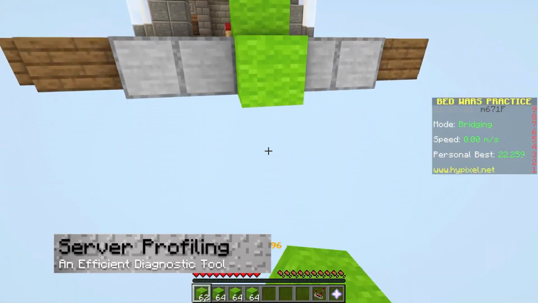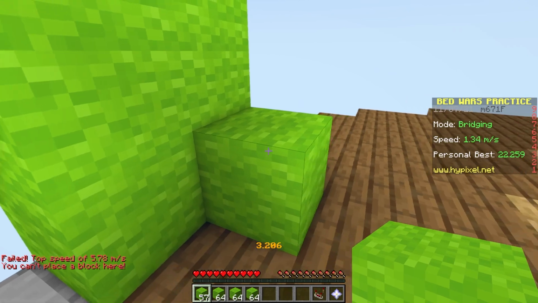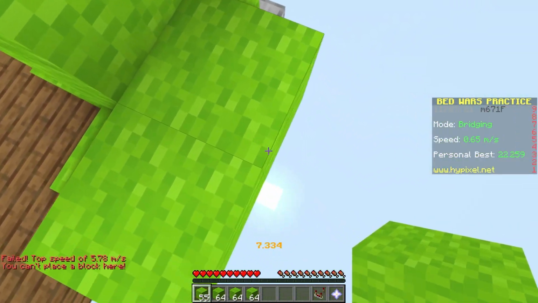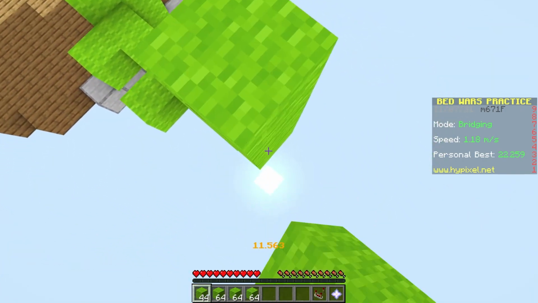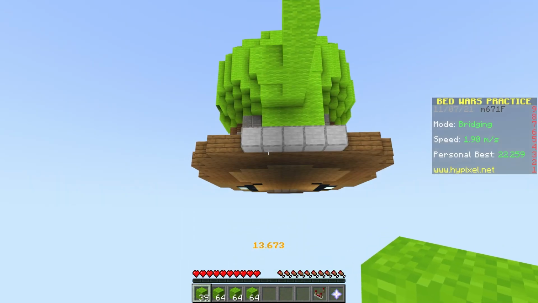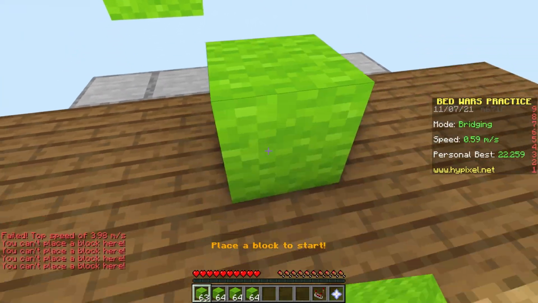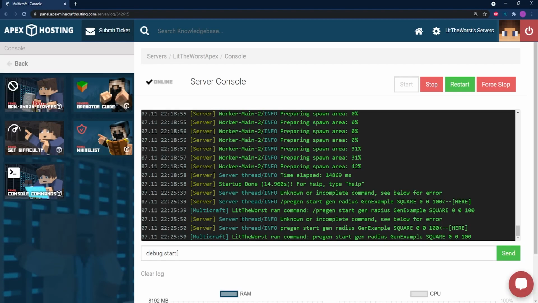If you have tried lowering view distance and pre-generating chunks and you're still experiencing lag, then something very specific could be causing problems. This is where server profiling comes into play. You can use Forge's built-in debug profiler to find specific lag sources. To run the debug profiler, you can do the following.